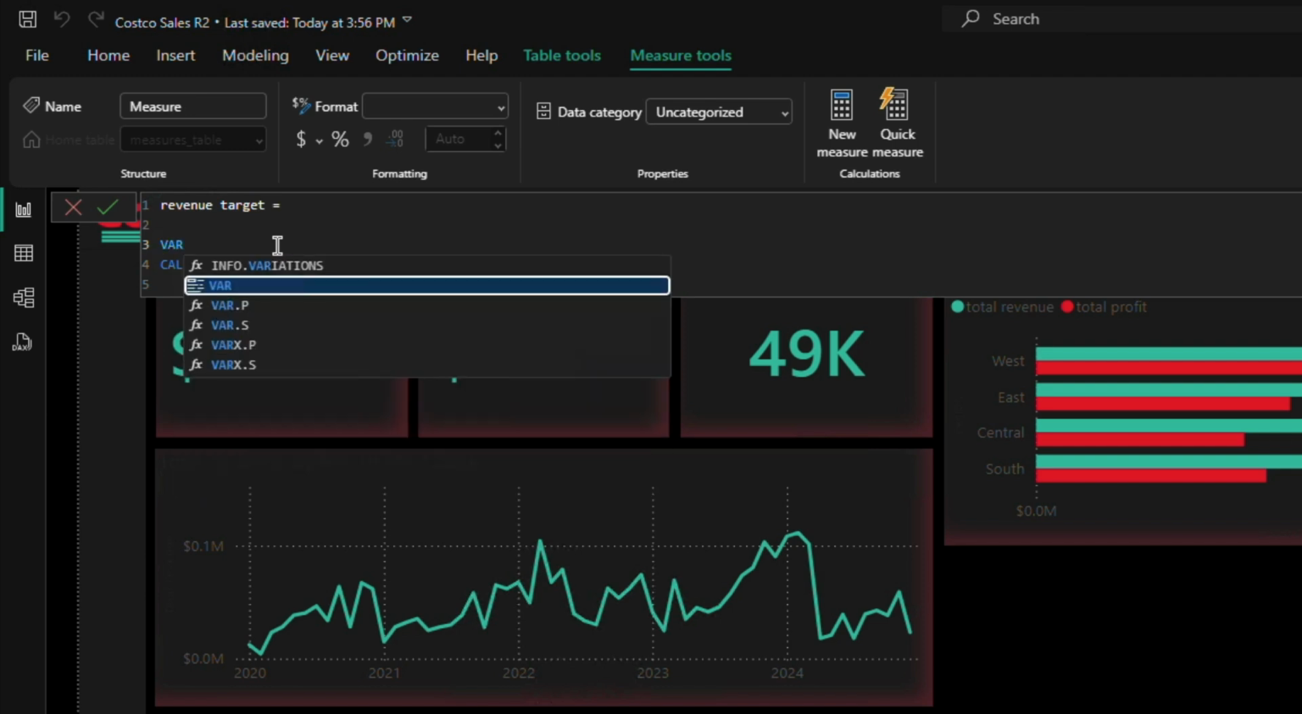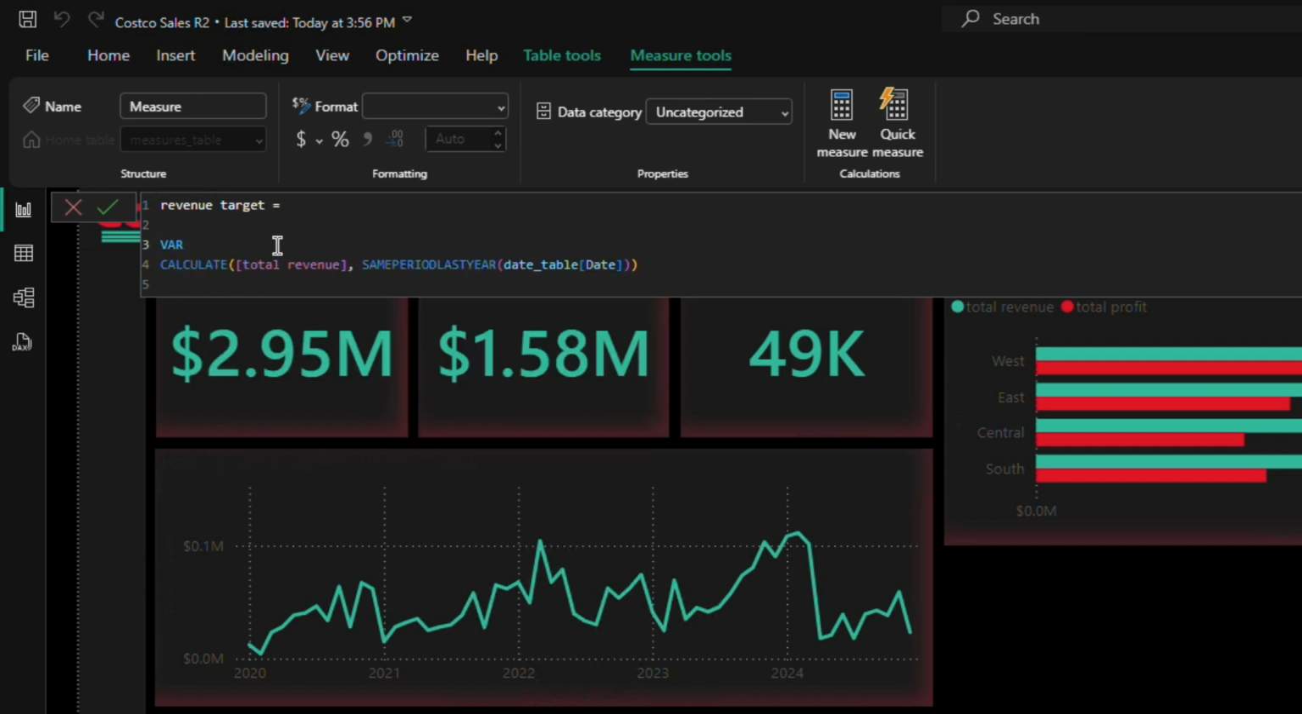So you need to write VAR to create a variable, that's it, and you can give it a name. I will be giving the name last year sale, and then equals. Whatever I enter here is part of my variable. So this returns the sale, and that is stored in this last year sale. So I am storing last year sale in this last year sale variable.